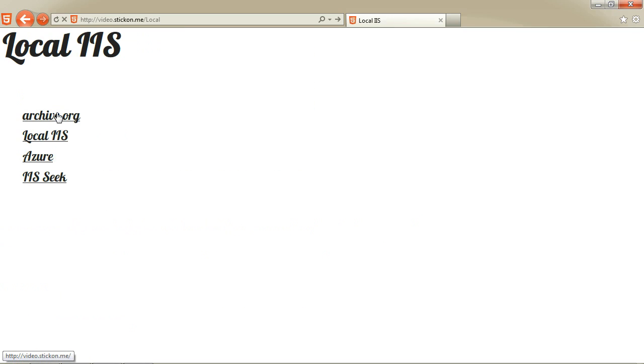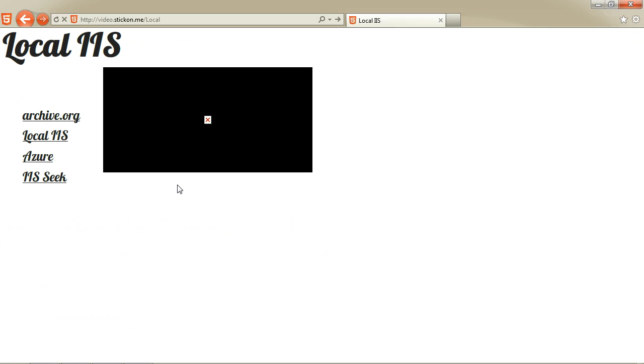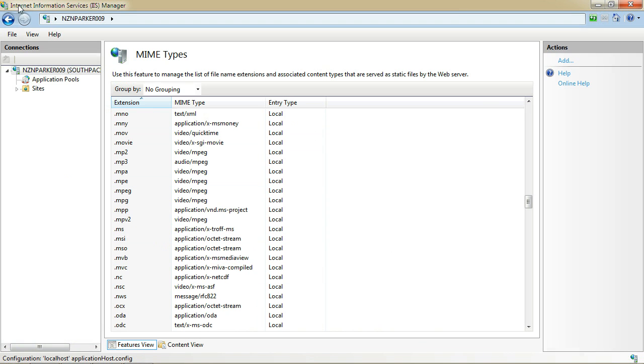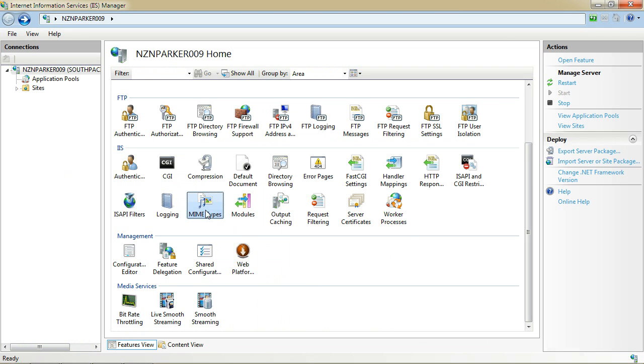If I was to click here and play back from my local IIS, you'll notice I get across here a missing image. And the reason for that is IIS by default doesn't set the MIME type or doesn't understand the MIME types of the new web video formats.